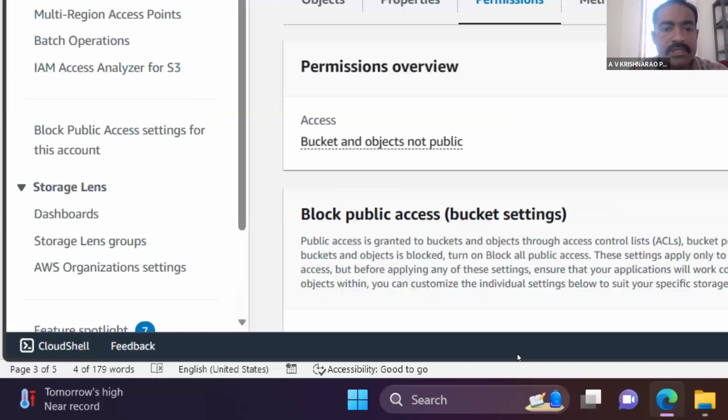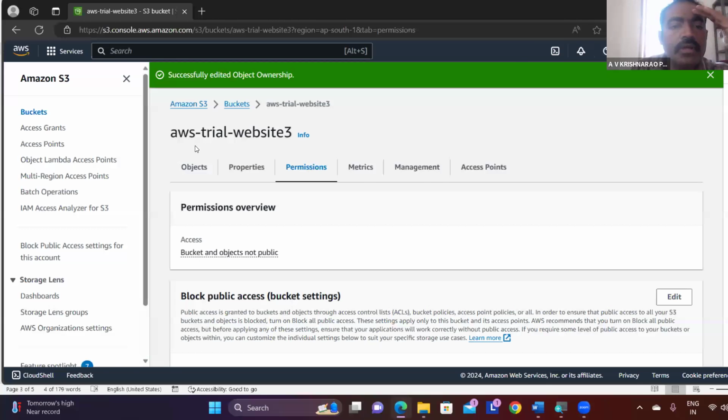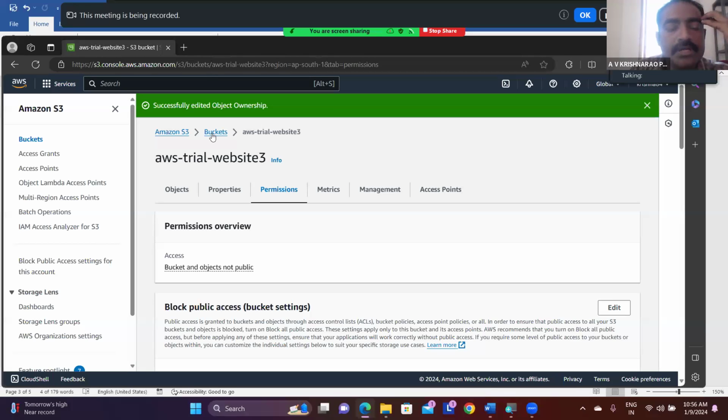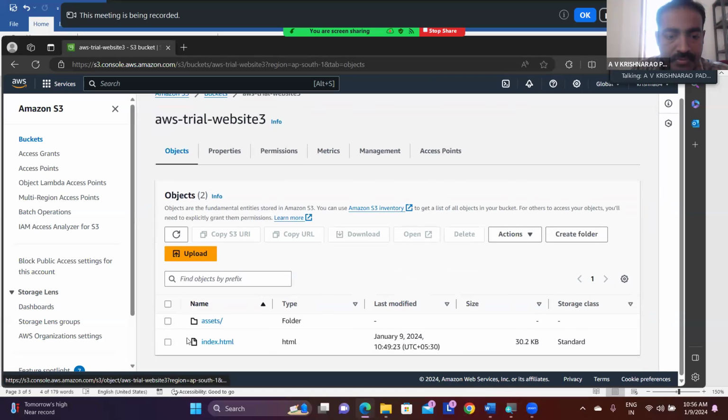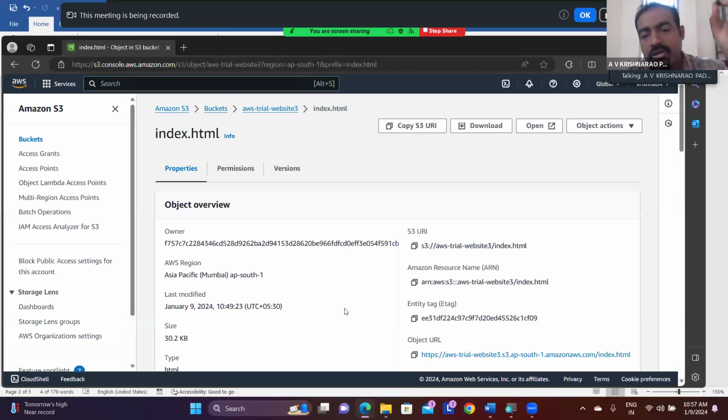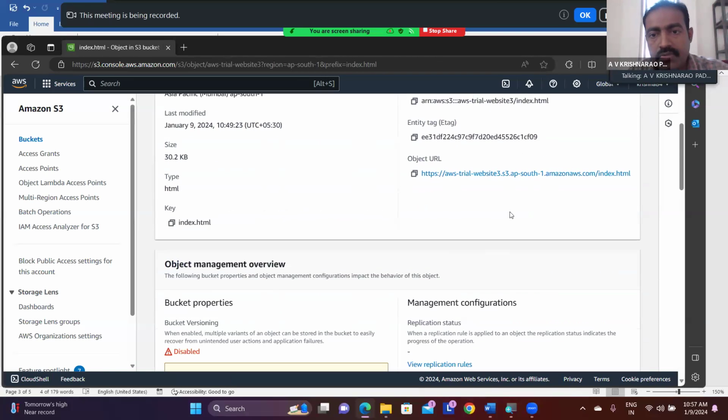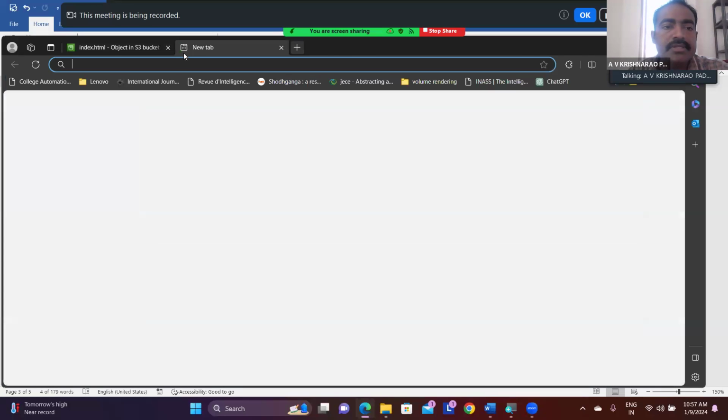Now you are able to see this one. So where can we see the URL of the website? You click on the bucket created. In the properties of the index.html, you can see the object URL. You copy this URL by using this symbol. You paste this.